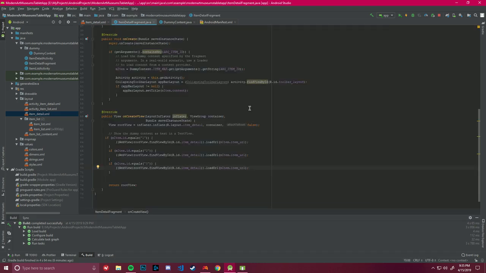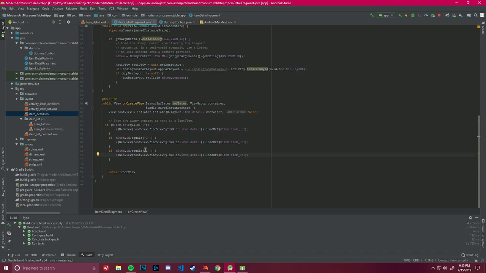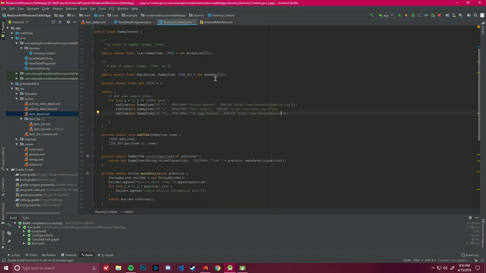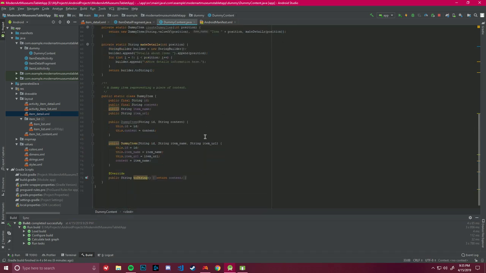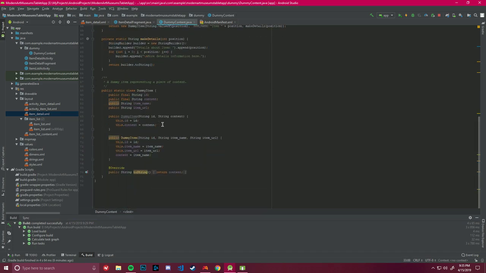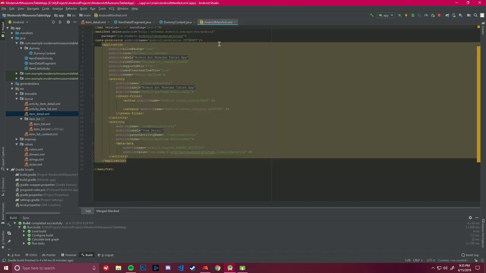So, in our item detail fragment, we have our if statements, but all of them are pretty much just web view statements to bring up those URLs. Dummy content, we have 3 URL items added. Pretty much the same setup here as our other dummy content. Same thing here for permissions and the clear text traffic.